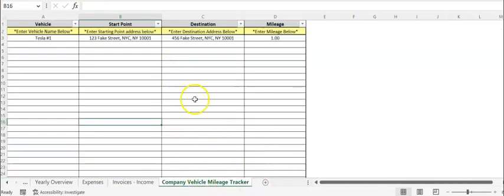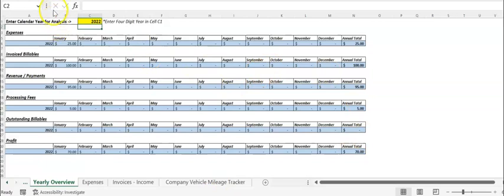If you do a lot of driving, you might want to keep track of your miles. This way you can use that as an expense as well. And yeah, all of it gets populated into this primary spreadsheet.